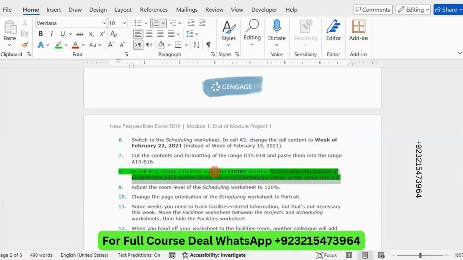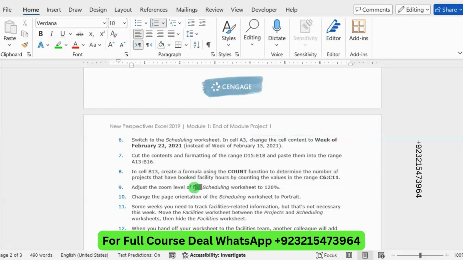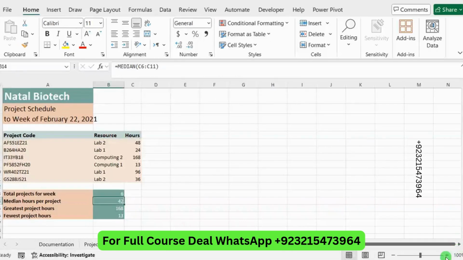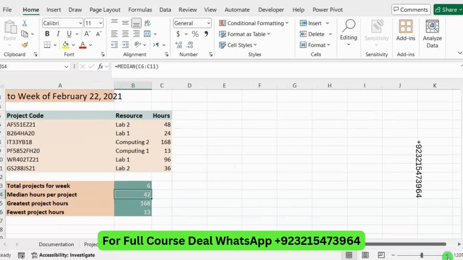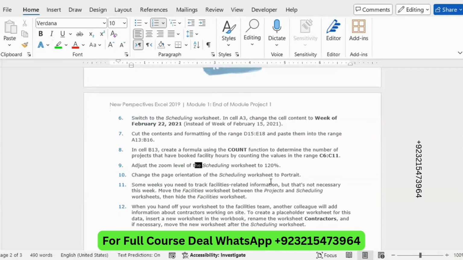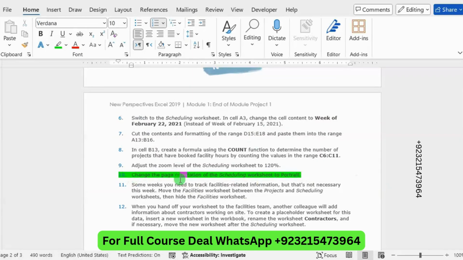And step number 9 is to adjust the zoom level of the scheduling worksheet to 120%. At the bottom here it is 100%, click on the plus sign two times. So we have got the 120% zoom value. So our 9th step is completed.